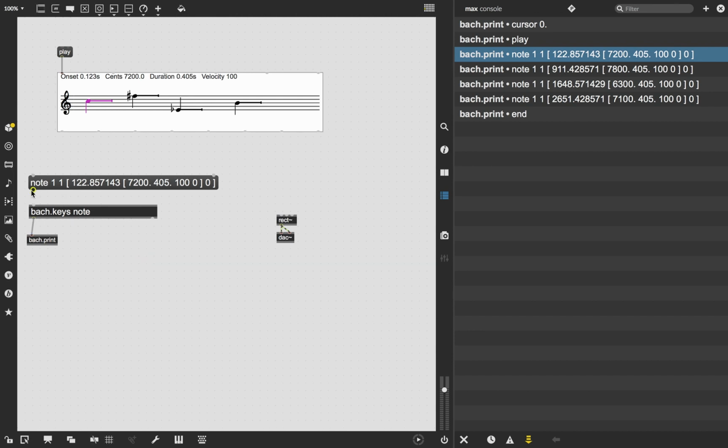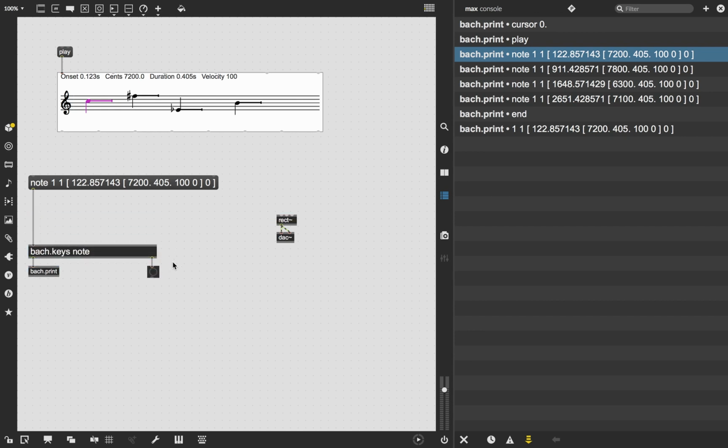Okay, if the LLL I'm inputting into bach.keys starts with note, now this is a slightly simplified view, but let's stick to this for now. If it starts with note, then it's going to return it without the note selector, without the note router. And if it's not note, but something else, it's going to send me a bang from the rightmost outlet.